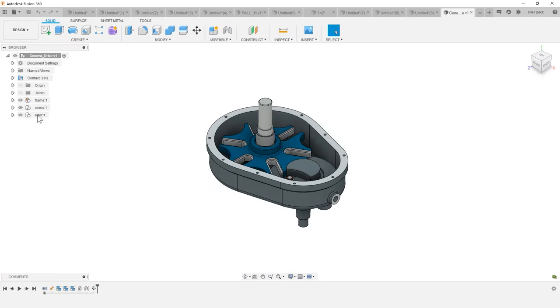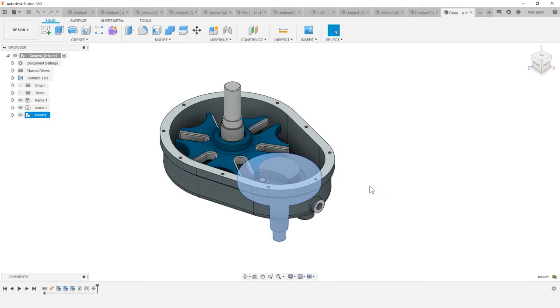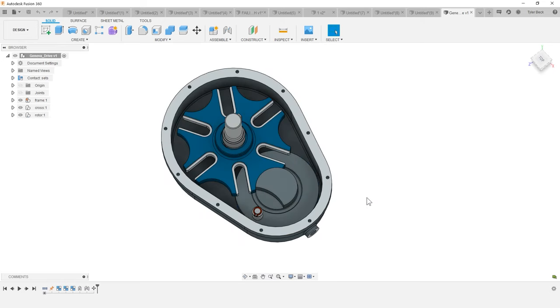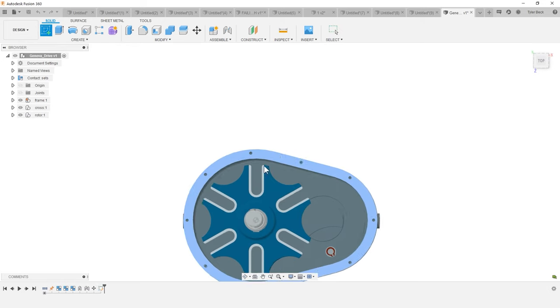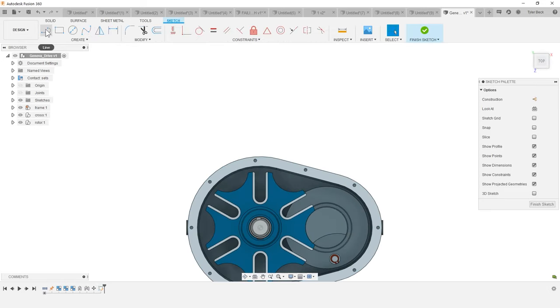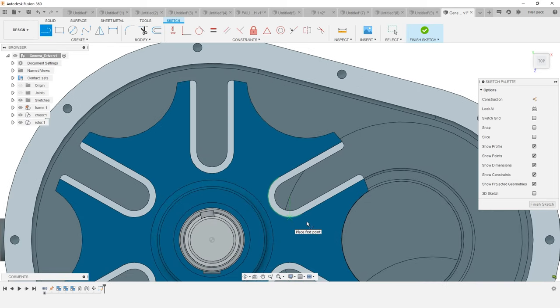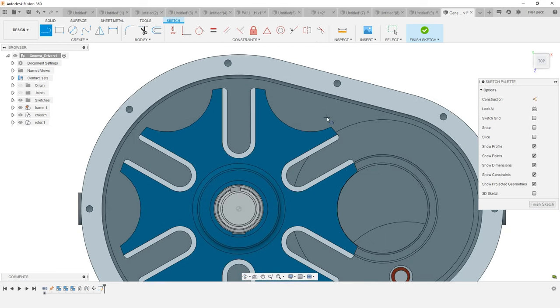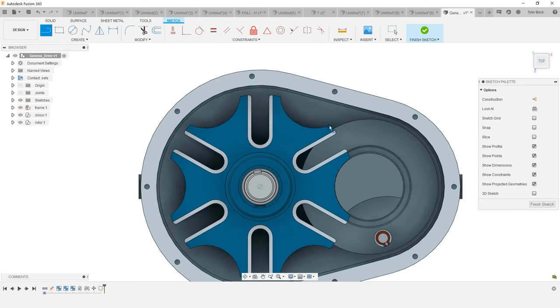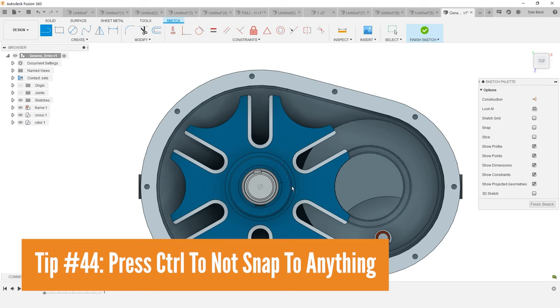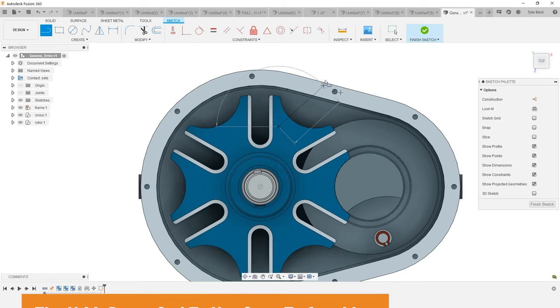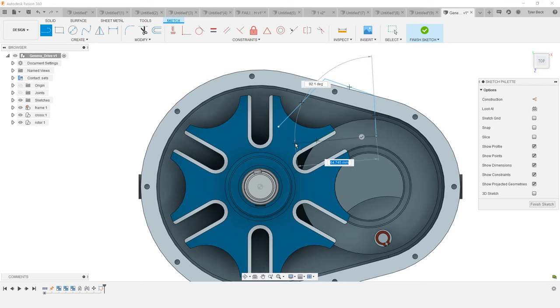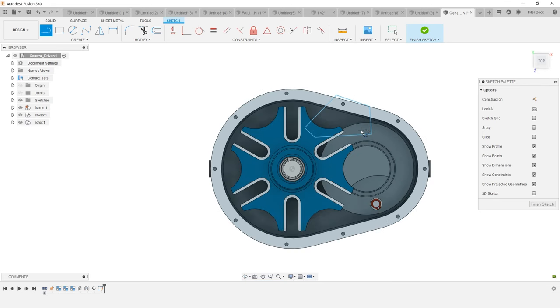Okay, when you're sketching, and this can be especially helpful when you've got a bunch of parts or components like this one, when I'm sketching on this top face, it naturally wants to infer to everything underneath. It's got all these snap points that it wants to go to. So if you don't want to add a constraint, you can hold control on the keyboard and it's not going to snap to anything. This allows you to kind of sketch freely without any concerns that it's going to snap into place or add a constraint.